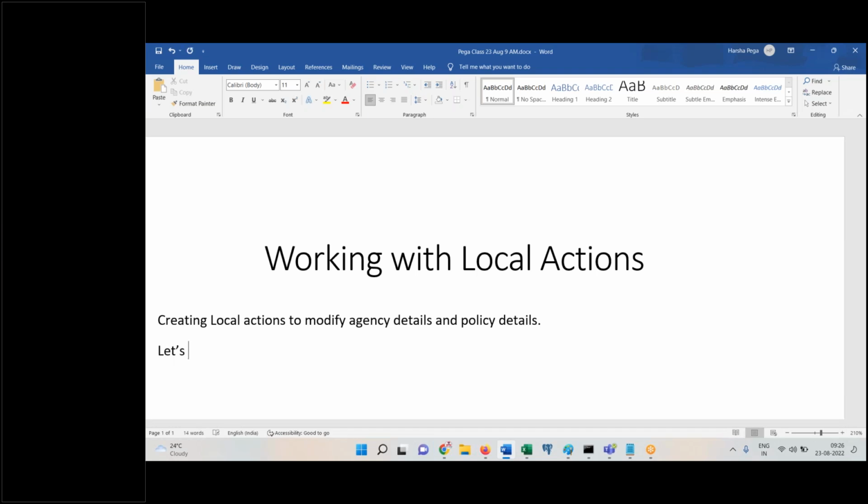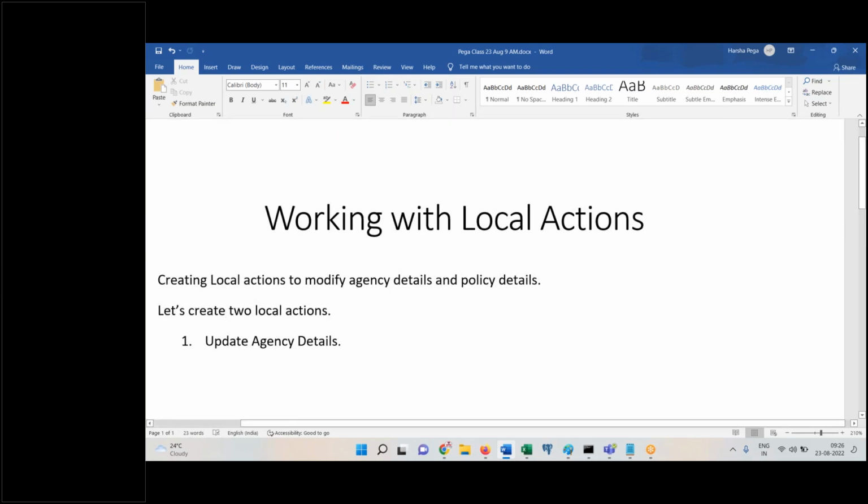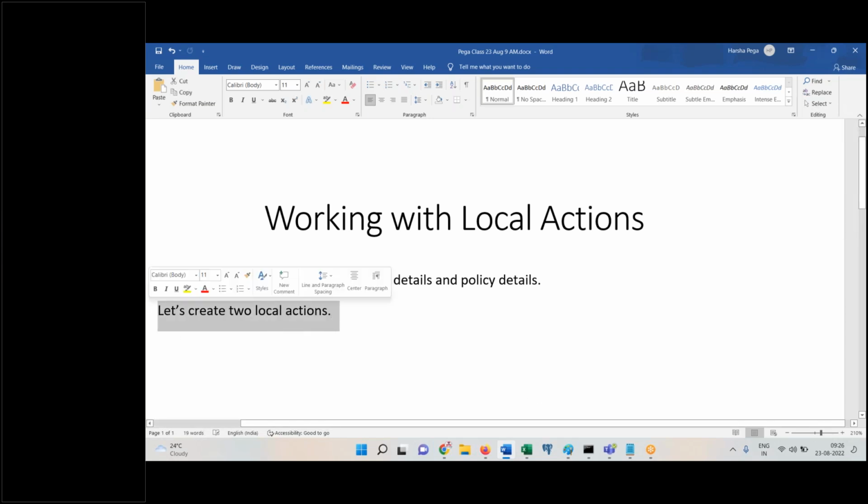Let's create two local actions. Okay. First one, update agency. Do we have a separate section for this? Is there a separate section for agency details? Where is it? It is in the data class. How do you get a data class section into the work class? By using the embed section option, right? Okay, it will take time, otherwise, so we'll not create two, we'll create one local action.